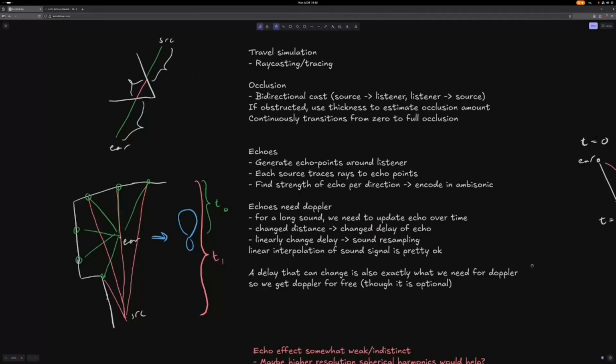For sound travel simulation, I made a little raycaster. The exact details of how ray tracing works is beyond this, but you could use whatever's in your physics engine. It's used for both occlusion and reflection. So first off, occlusion: I went with a bidirectional trace. So you trace from the listener to the source and from the source to the listener. And then, of course, if there's no obstruction, you just get the full distance for both of them.